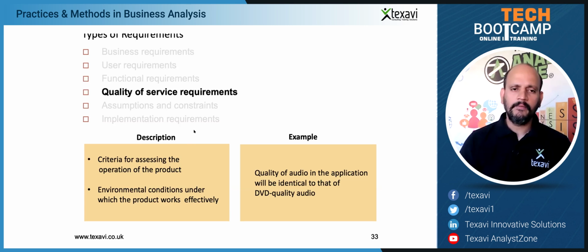For example, this could be a QoS requirement, as we call it: the quality of audio in the application should be that of DVD quality.